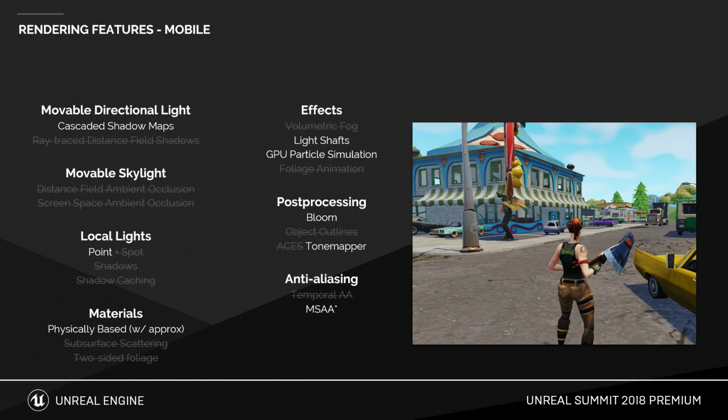And some of these are simply performance considerations, and some of them are the fact that the feature is not supportable on mobile because we use a forward renderer instead of a deferred renderer.